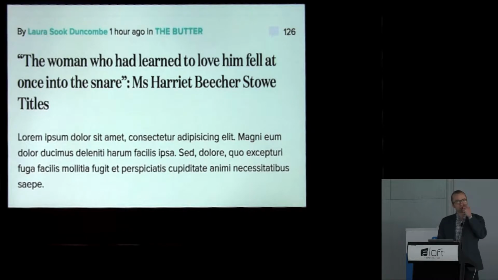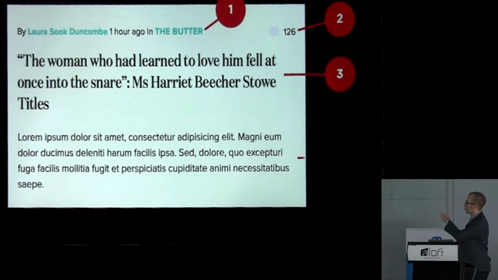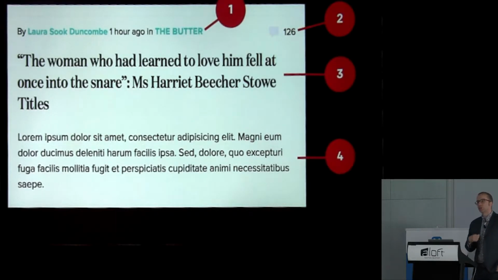The piece of content that you experience first is the byline and category, and then the comment count. Then you have the article headline, and then you have the summary underneath.